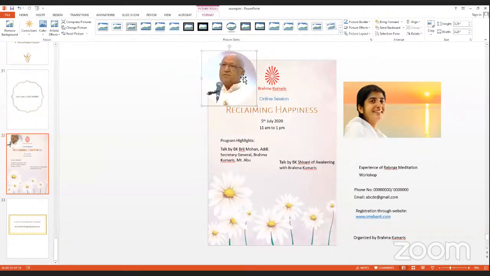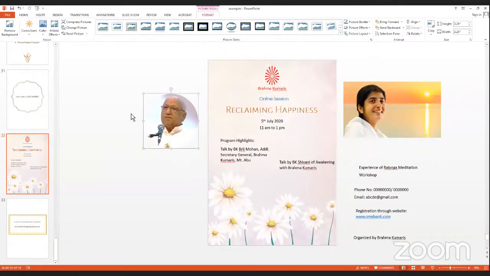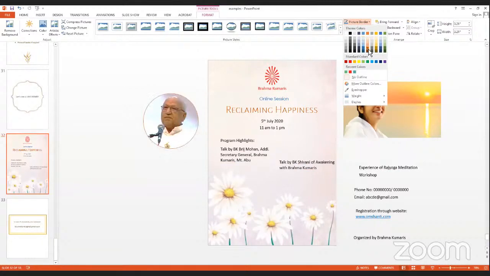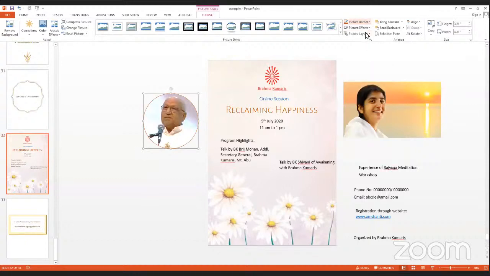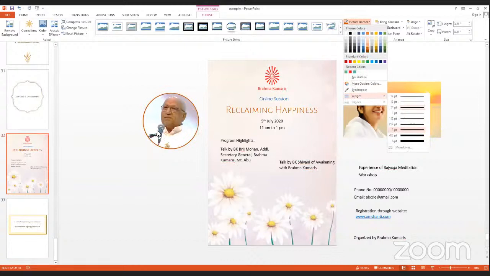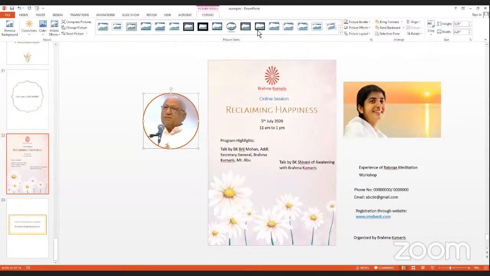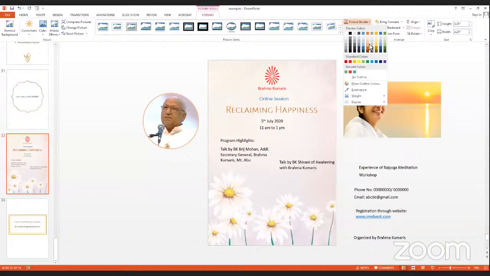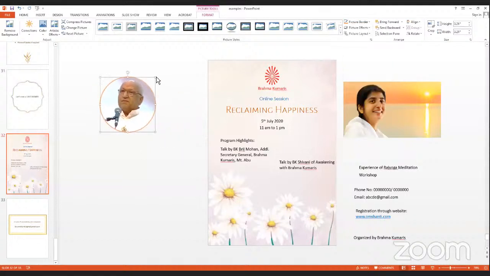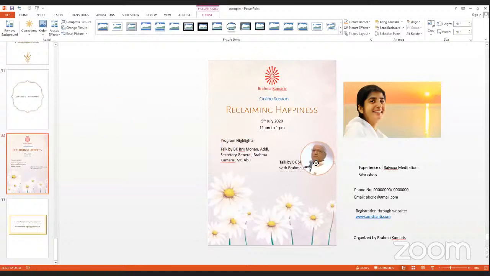Okay, now because this side of it is white, I want a little bit of a border. So I'm going to go to picture border and choose this color, the same color that we chose for our text. Now I want the border to be thicker. So I'm going to go to picture border, weight, maybe 3 points. Now it's looking a little dark. So I'm just going to select a lighter color. Yeah. Okay, so that's how you put a photo in a circle. So I can add that here.